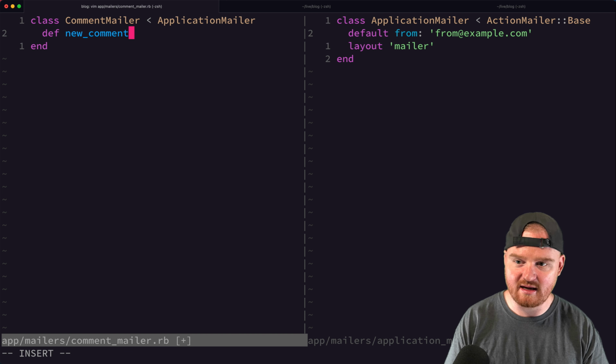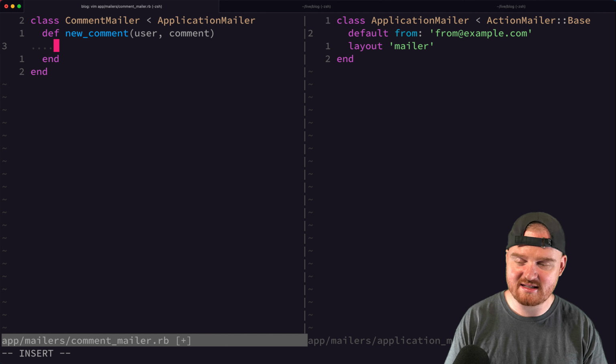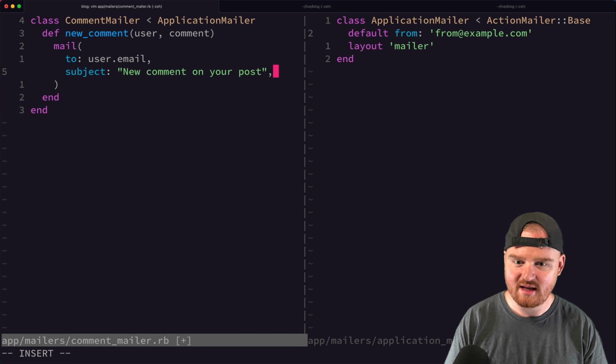And so we're going to take a look at how we might really quickly send a new comment message. That's going to be to the author, the blog post author. So it might take in a user and then maybe their post, and maybe even the comment. Maybe we get in the user and the new comment, and then we want to send this message. So we're going to use the mail method here, and we're going to send this to user.email. And the subject is going to be just like, a new comment on your post. And then the body is actually going to be rendered by the view.